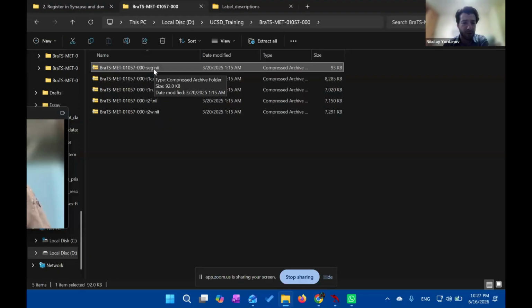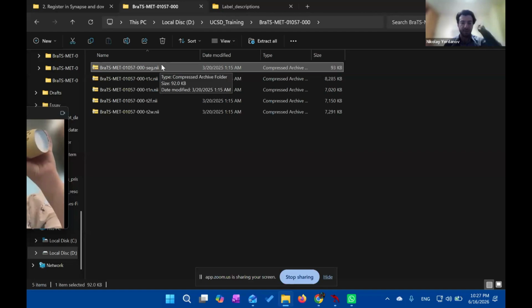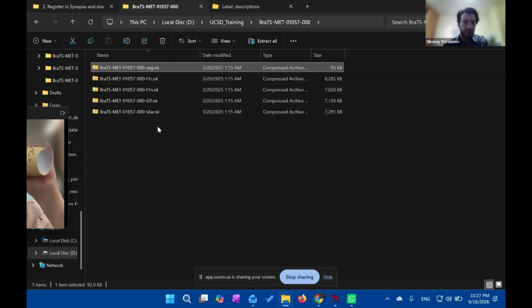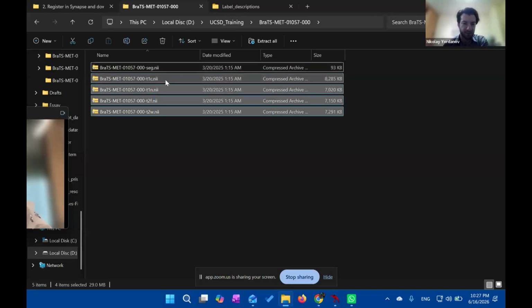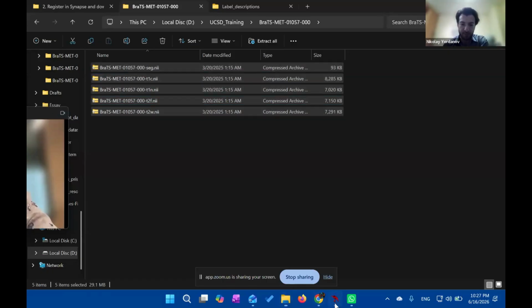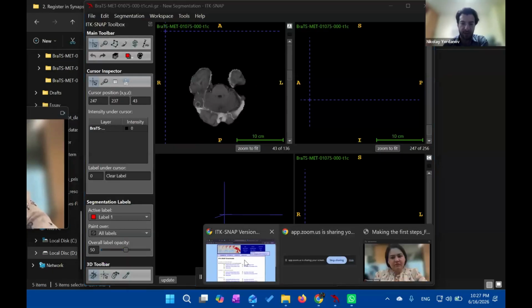So this is the ground truth segmentation. This is basically what the radiologist consensus is for a segmentation of the tumor that is depicted in this case. And this data is needed for the algorithm to be trained. So let me get back to the software.